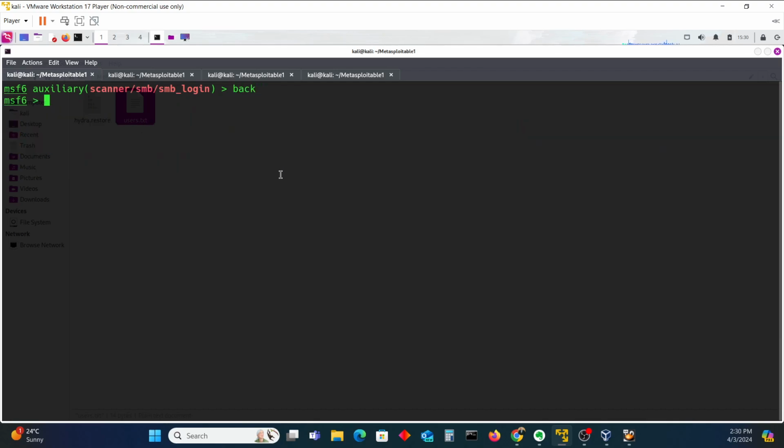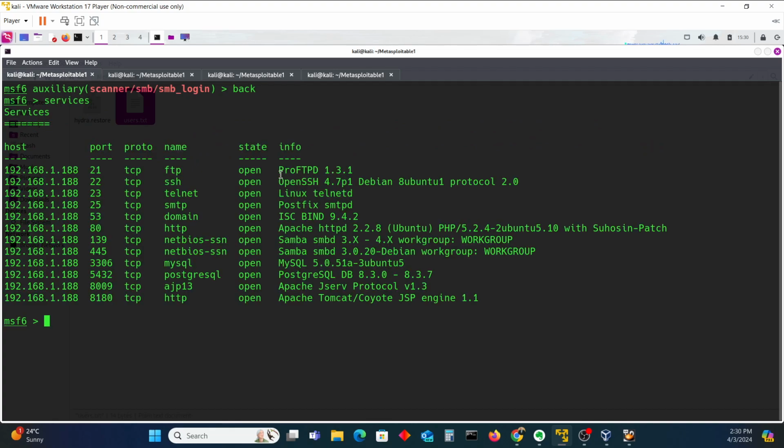Let's go back. Let's type services. And once again, I see the Samba version is 3.0.20. Let's see if there is any potential exploitation that we can do rather than performing brute force authentication that can take an eternity or might not even work. Let's try to see if there is any vulnerability associated with arbitrary code and potential remote code execution.